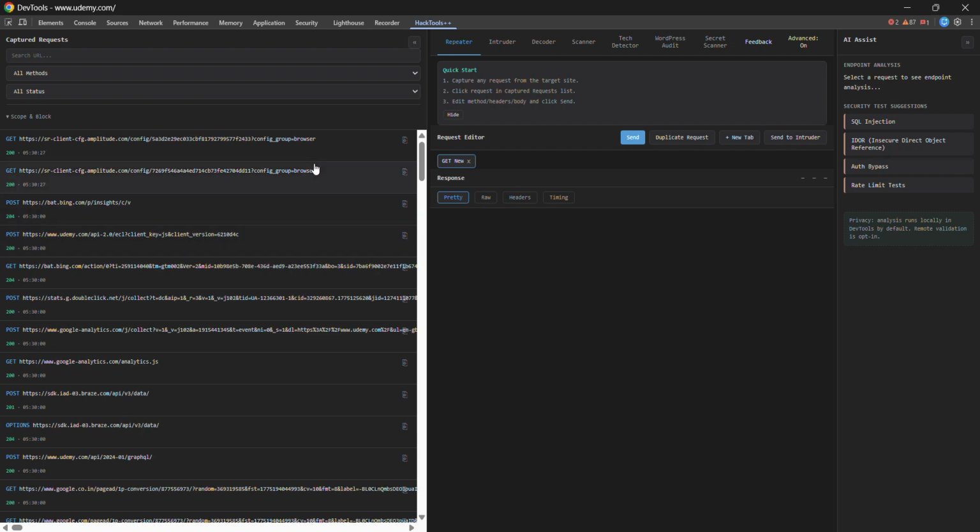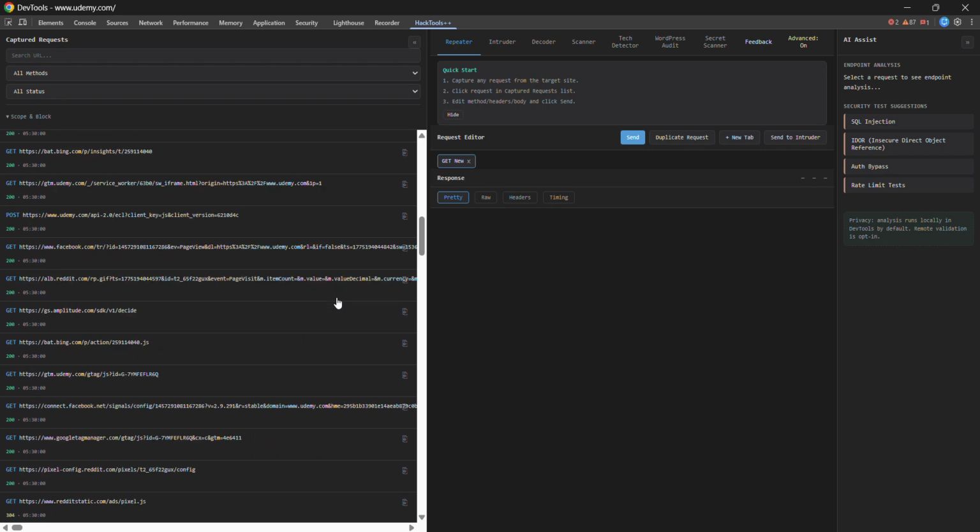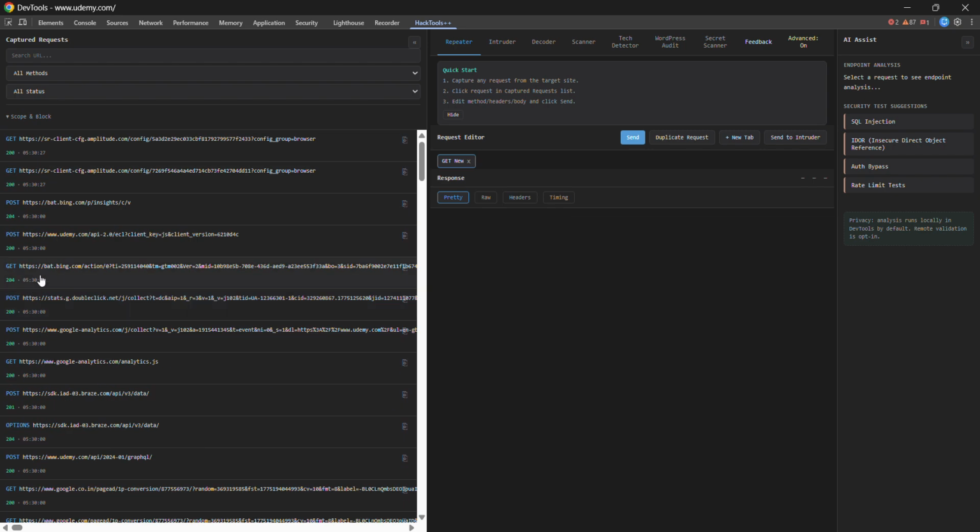Let's quickly understand what we're looking at. Each row here is a network request. You can see the request method, GET or POST, the full endpoint URL, the status code, and the timestamp. This gives you a complete picture of what's happening behind the scenes on any website.